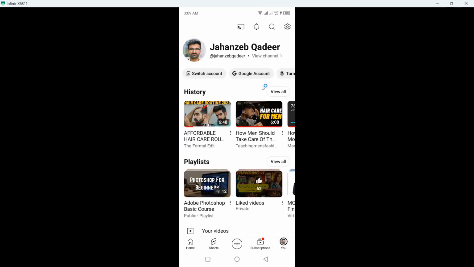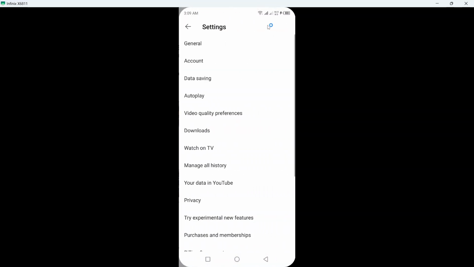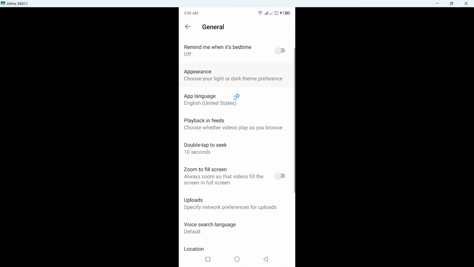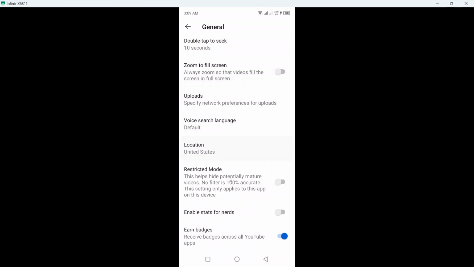Once you open YouTube, click on your profile picture and click on the gear icon on the top right, and then you need to click on channel, and here you can find picture in picture mode.